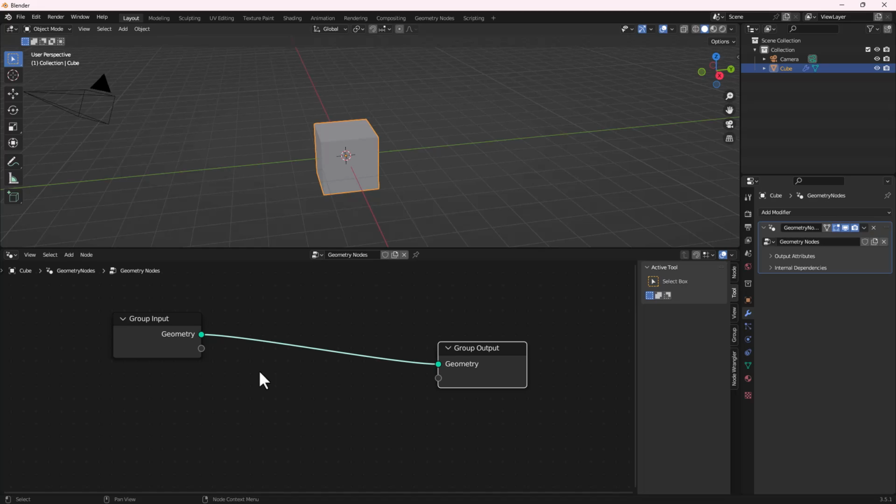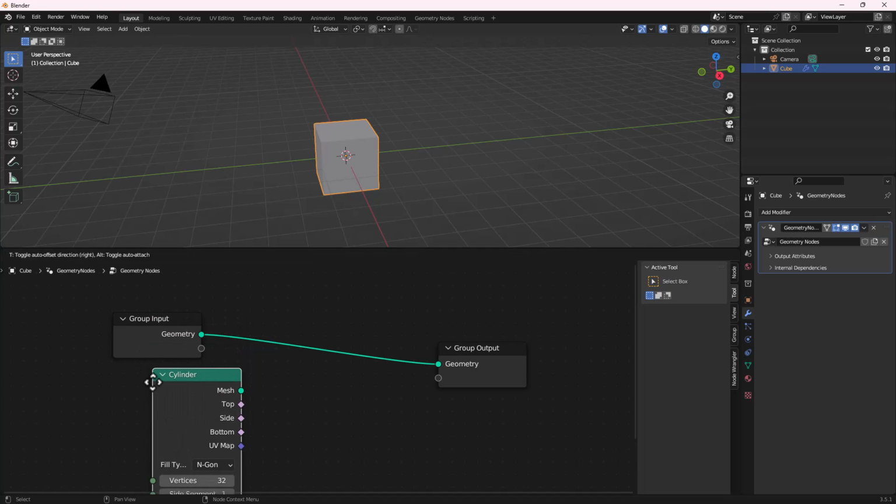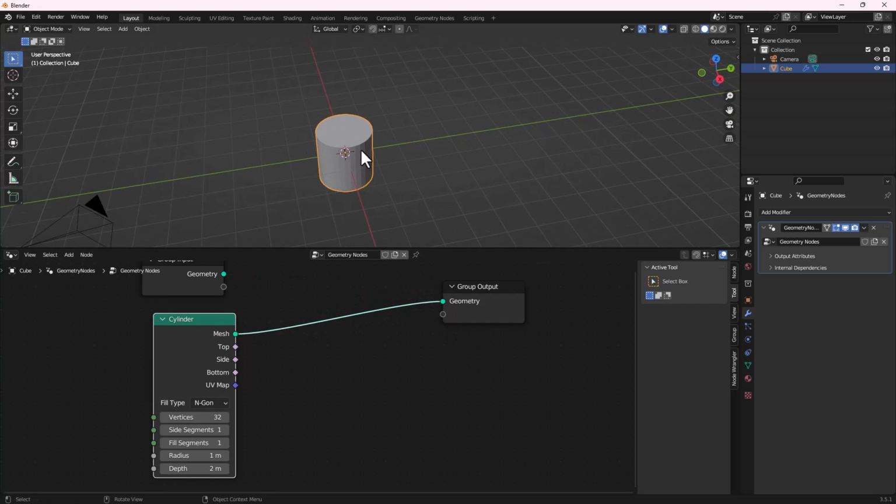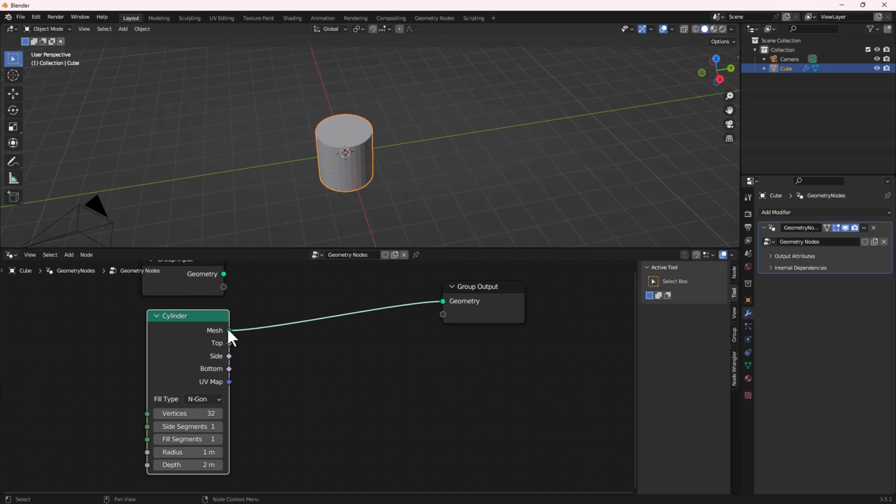Yes, the 6-sided shape. So let me do shift A to bring up this menu, and then let's search for cylinder, right? So let's bring in our cylinder right here. So now we have a cylinder, then we have a mesh. So this mesh will output a geometry. So now if I connect this mesh to the geometry, you see that our cylinder is being seen here, even though it's a cube here, but then we are adding in a new cylinder and then we are feeding in the cylinder into the new geometry.